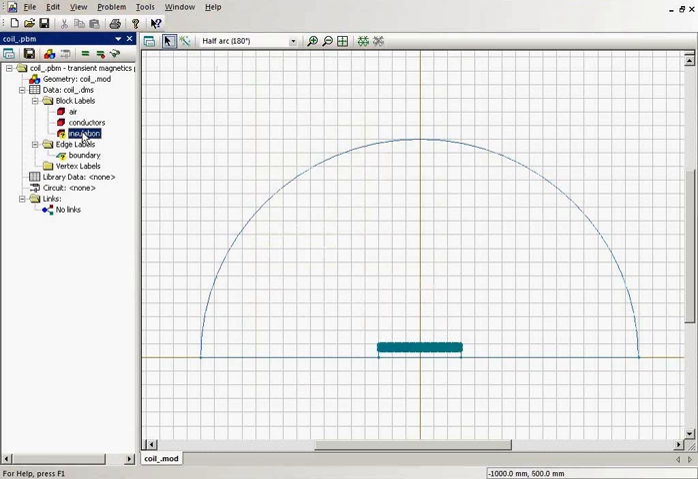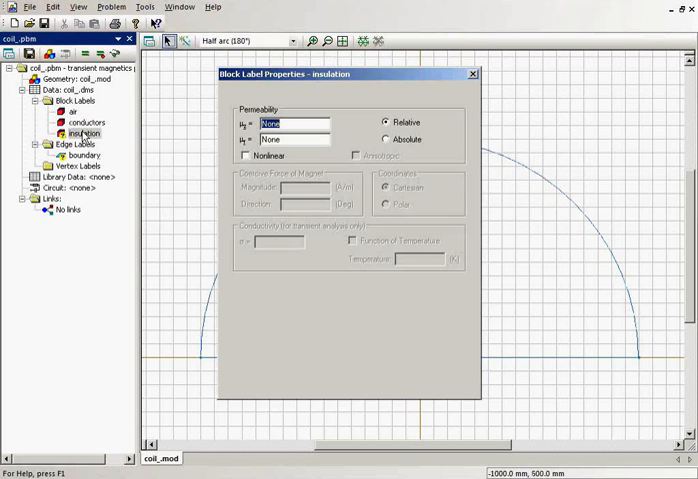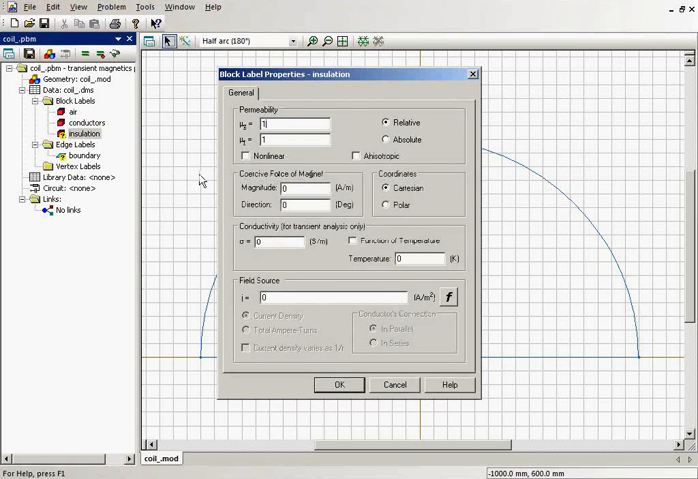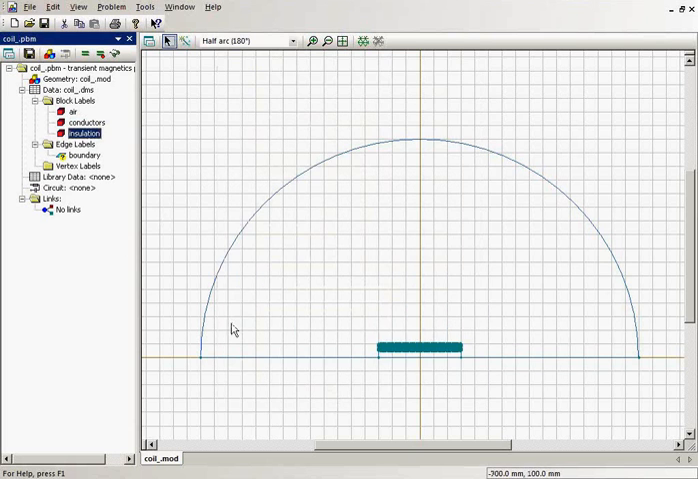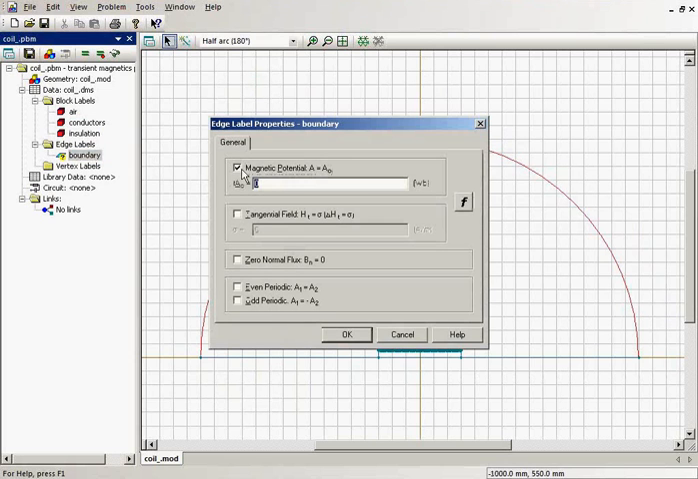For the insulation, I specify the magnetic permeability 1, and for the external boundary, I believe that the field fades to 0 far away from the coil, and on the external boundary I specify 0 magnetic potential.